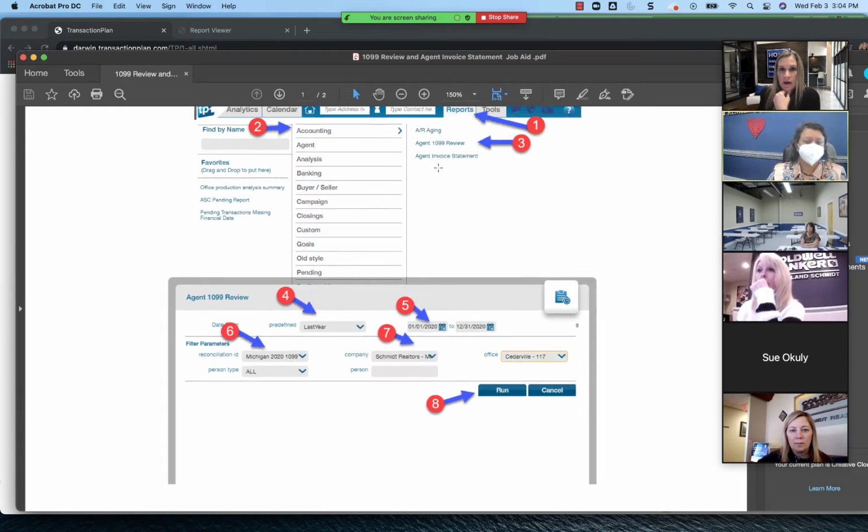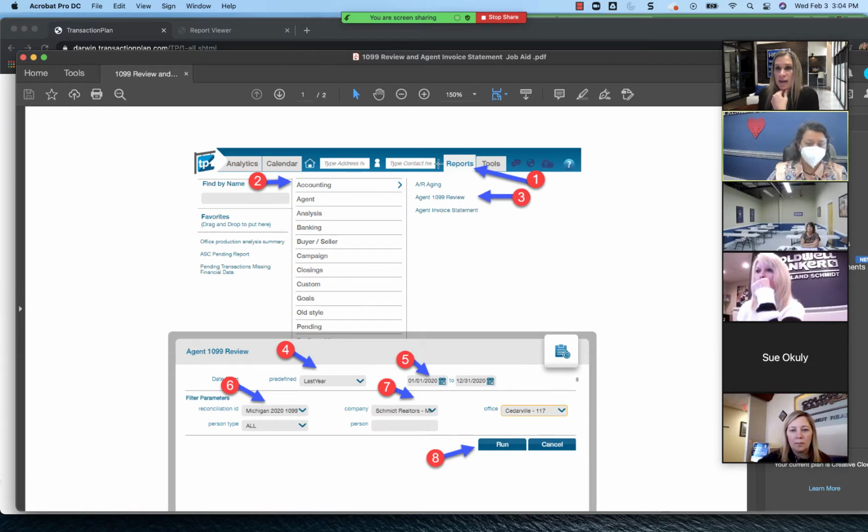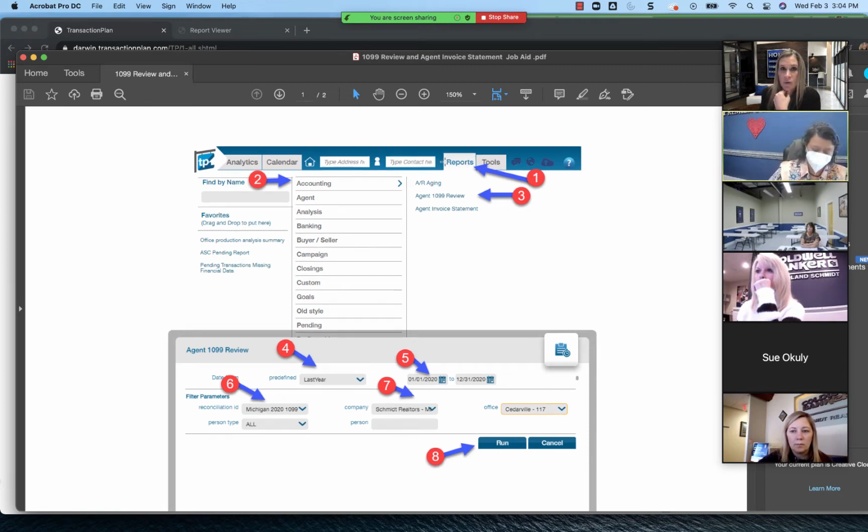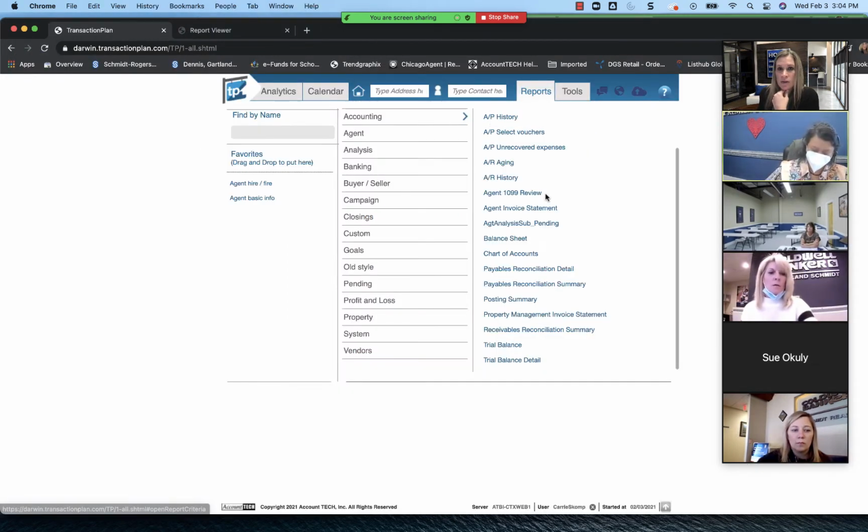And then on the other one, the 1099, which again, they are being sent these. So you don't need to proactively print these out and send them to the agents. They should already have a copy. But we wanted to show you how to do it in case they're asking for another copy if their first copy did not show up. And this one is called the Agent 1099 Review. So again, you go into Reports and into Accounting, and then you want to go to Agent 1099 Review.